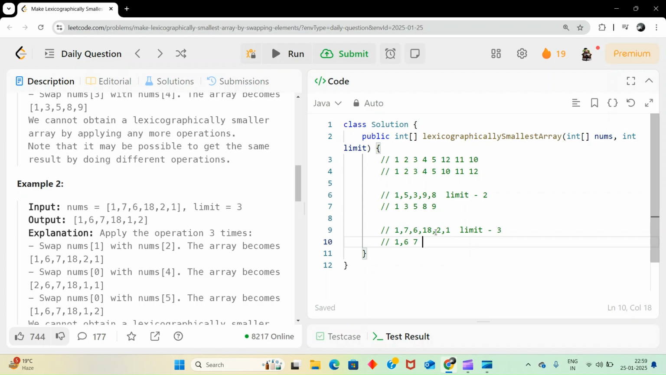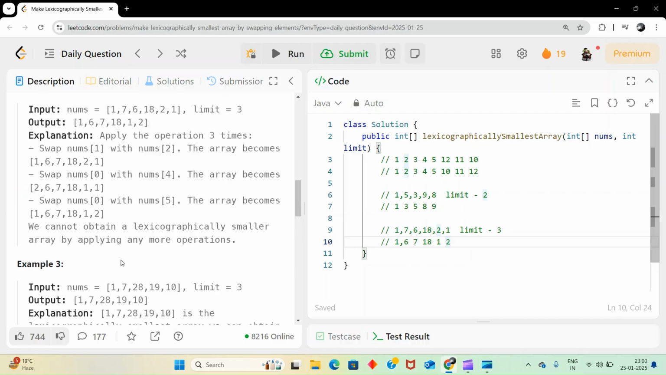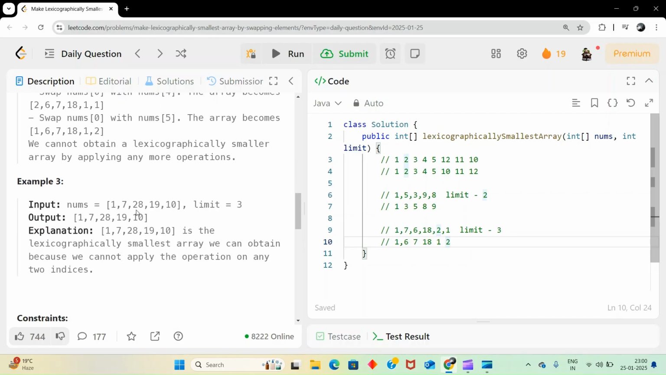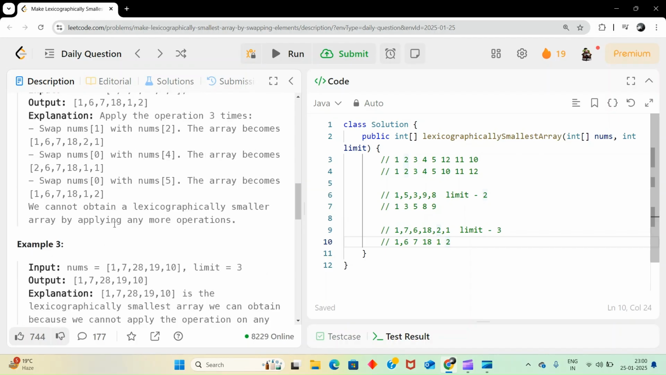So 18 and 2, can we swap? No. Now 2 and 1, can we swap? Yes, 1 and 2, because of the difference. So finally we will get this as our answer. In this example, the limit is 3. There is no element pair with a difference within 3, so we cannot swap.